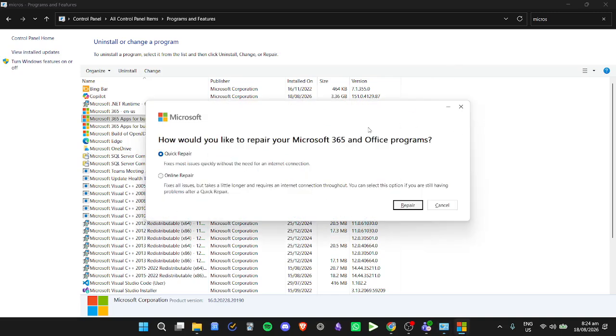You have the quick repair, and then you also have the online repair. So I suggest using quick repair first, because this will fix most issues quickly without using an internet connection. So after, if you have used quick repair and if you're still having some issues, now you can use online repair. So this will fix all issues, but will take a little longer and requires an internet connection throughout.